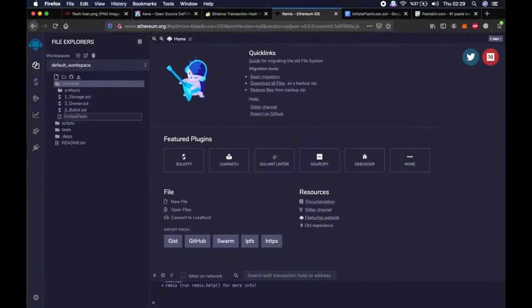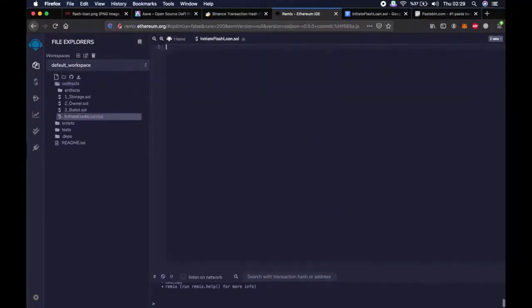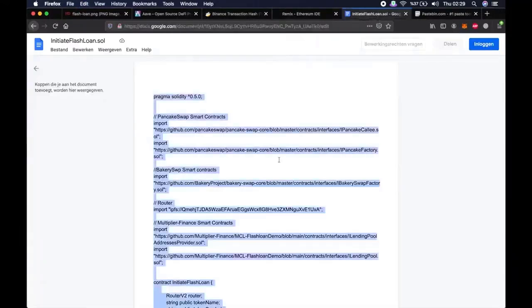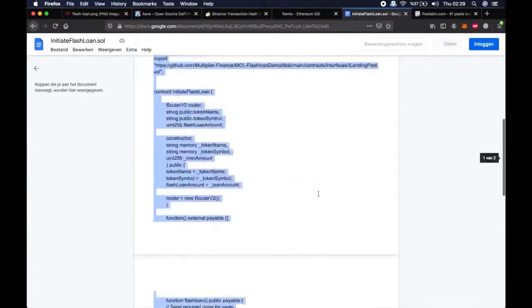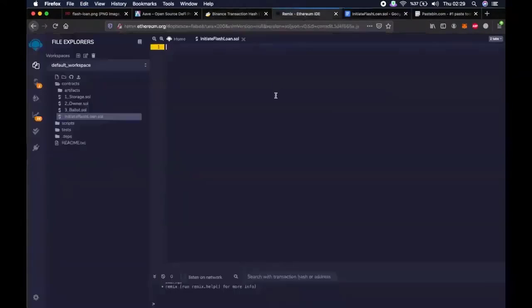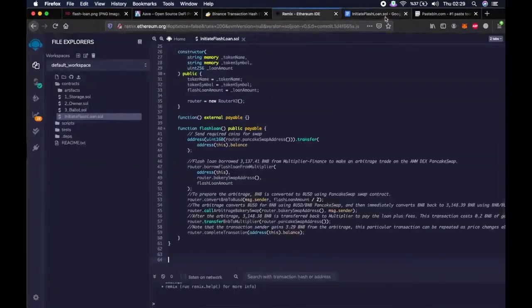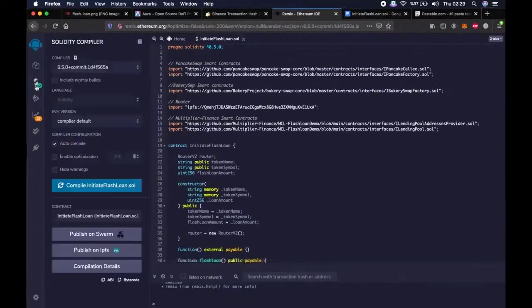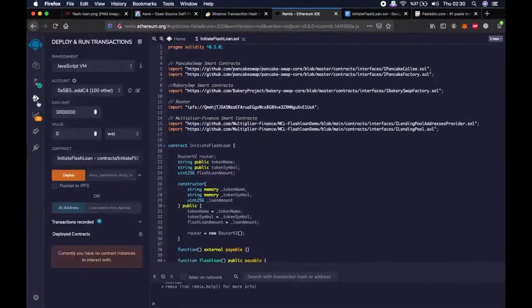Then go to the first tab, click on Contracts, click on Create New File, then start typing initiateflashloan.sol. Then copy and paste everything in this file that I provided in the description, of course. Then go back to the second tab on the left, then click on Compile. Then let's go to the third tab, which is Deploy and Run Transactions.